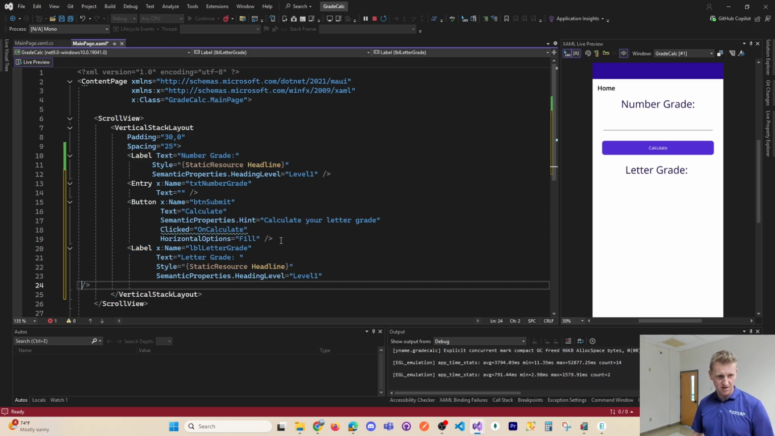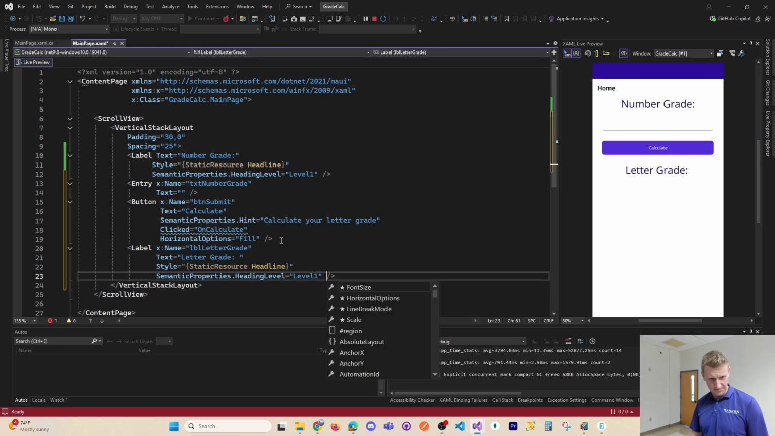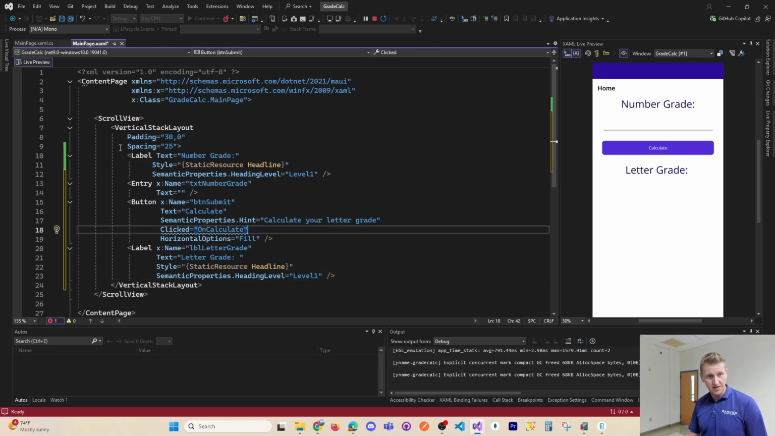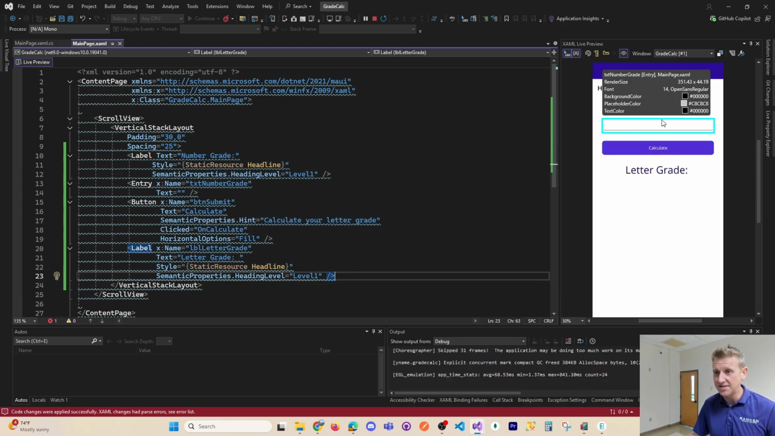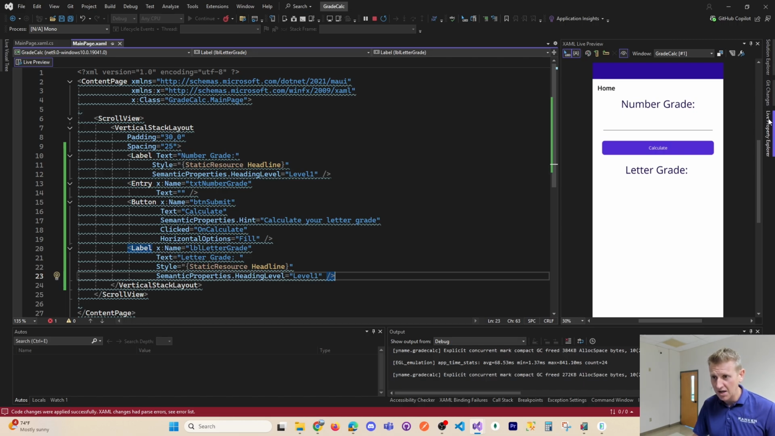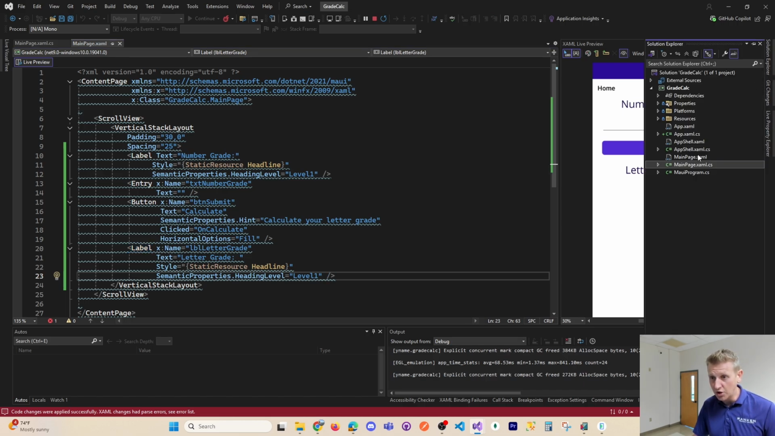Okay, so that ends. We could put it on different lines or on the same line. That should all be fine. So these are the controls for our app. And now we get to write the C# for it. And so we need to go into the code behind file. This was the main page XAML.